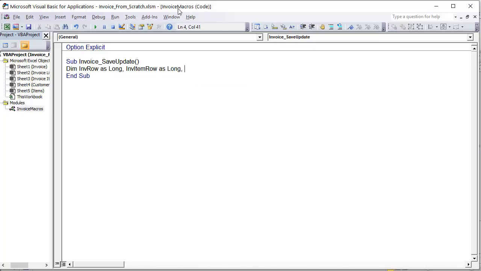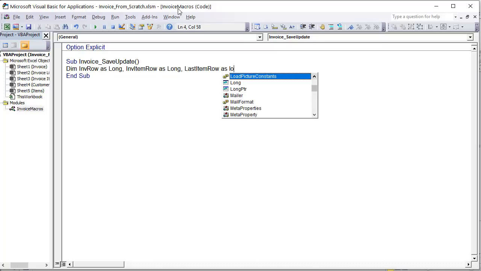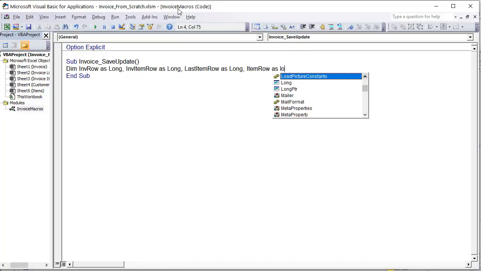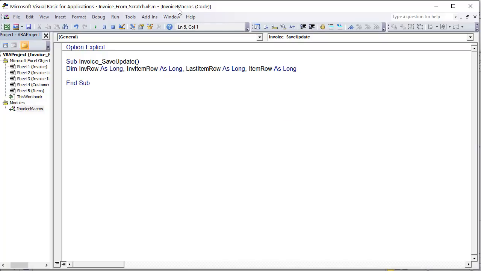And I also want the last item row as long. And the item row, we're going to do item. I need to know the item row. For adding new items, I need to know the last row so we can add more. That's important because we're adding all the items, invoice item. And we're going to primarily, of course, focus on sheet one. So with sheet one.